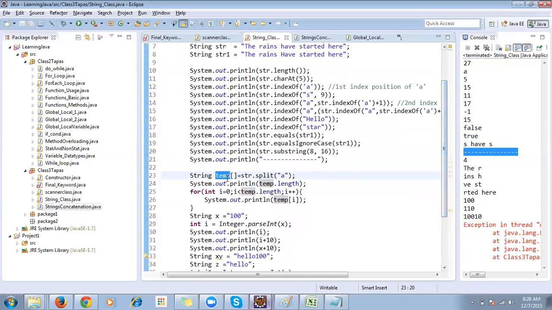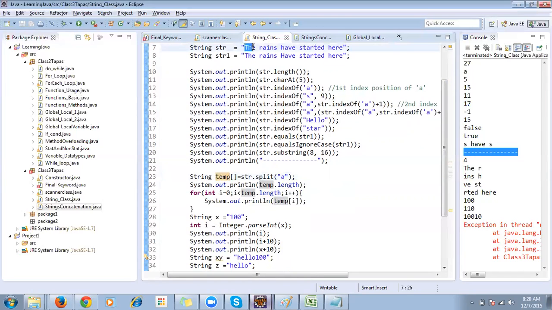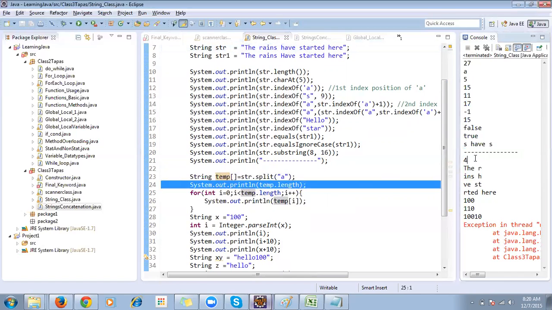So now what is the thing? Now I'm going to give System.out.println(temp.length). Temp is my variable, an array variable, correct? So how many memory locations does it have in total? 1, 2, 3, 4. Four memory locations are there. Clear? So the output will be 4 right now.